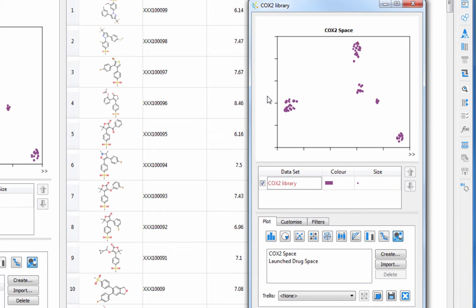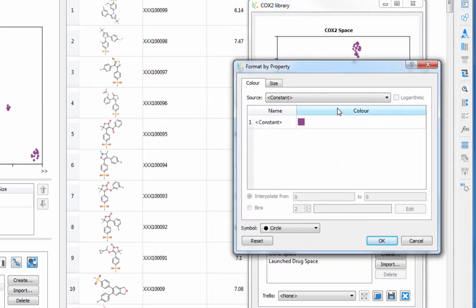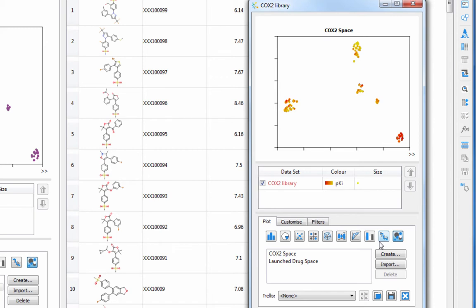First, we will colour the points by the experimental potency to identify the most potent chemistries. In the detached plot, click on the colour block in the key and, in the Format by Property window, select pKi from the Source menu and then click OK. In the resulting plot, we can see the clusters containing the most potent compounds. By default, these are coloured yellow. However, the most potent compounds are not necessarily the best starting point for a high-quality lead series.